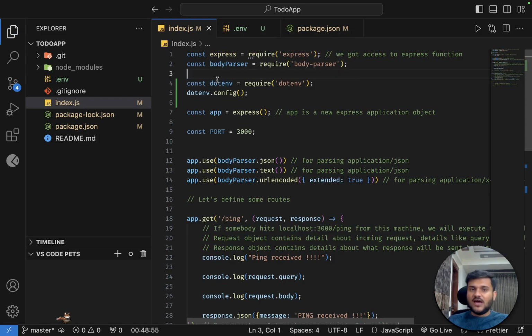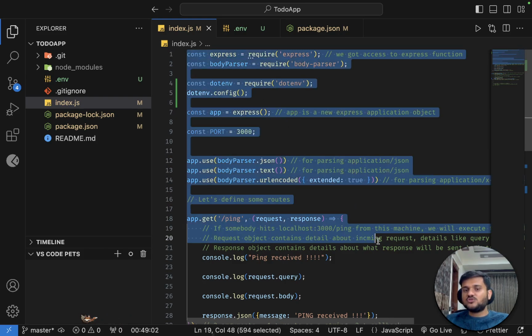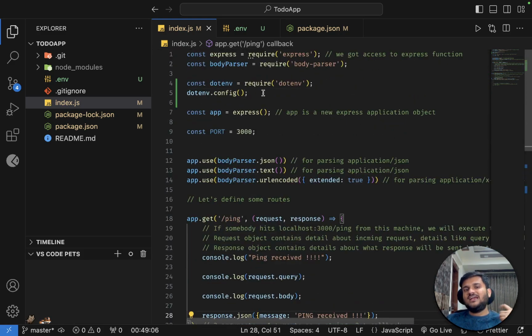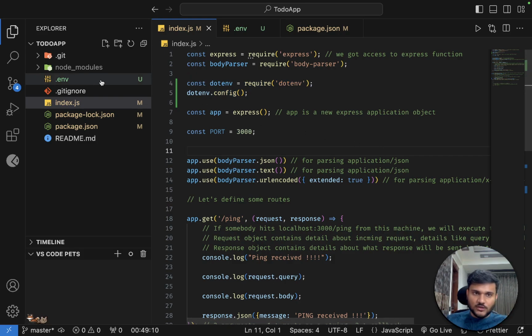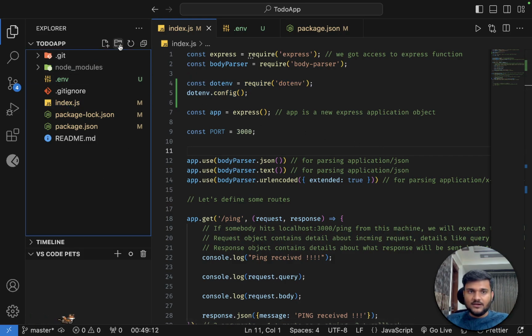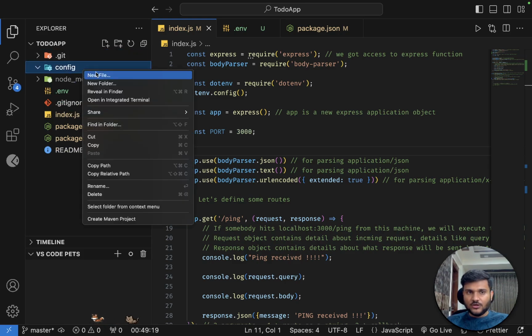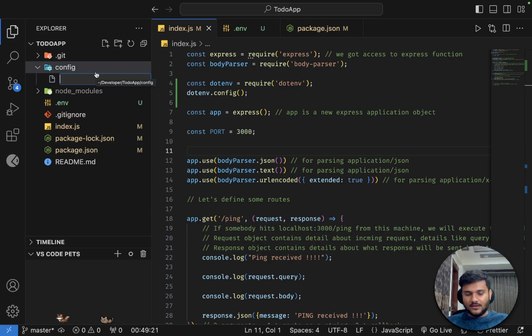Now, making your environment variables lie around in your actual index.js file is not a good practice. Why? Because index.js is actually the main server code. It contains a lot of server configurations, and it is generally not recommended to bloat it with everything. Okay. So what I can actually do is create a new folder, and we will call that folder config. Inside that folder, I'll create a new file, and I will call it server.